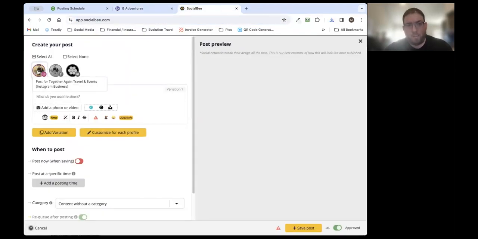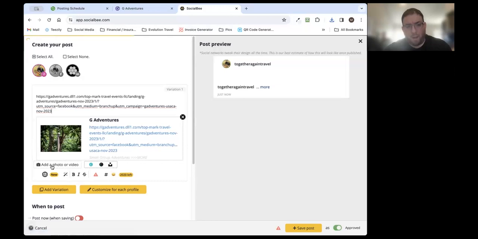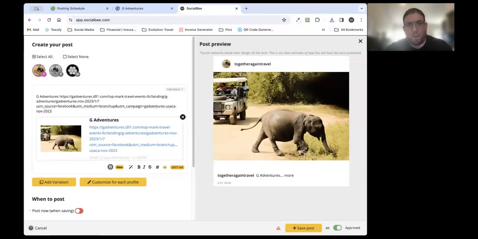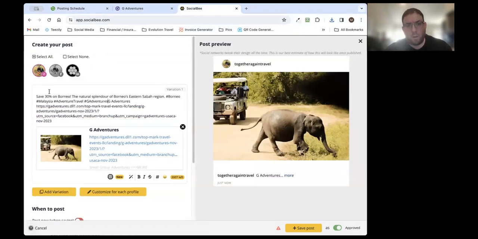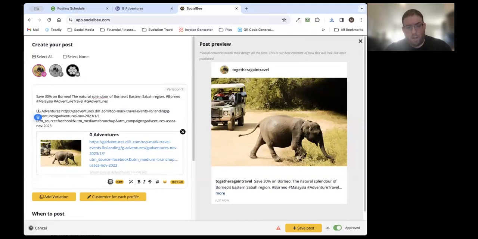I'm going to select Instagram. I'm going to paste the link there for now, just so it pops up. And then I'm going to add a photo or video. Go back to downloads, find the one I just saved. Okay, so that's now my post. Now, if we go back here, we can copy the text from Branch Up. And then we can do learn more at, and you can put the link on there like that.